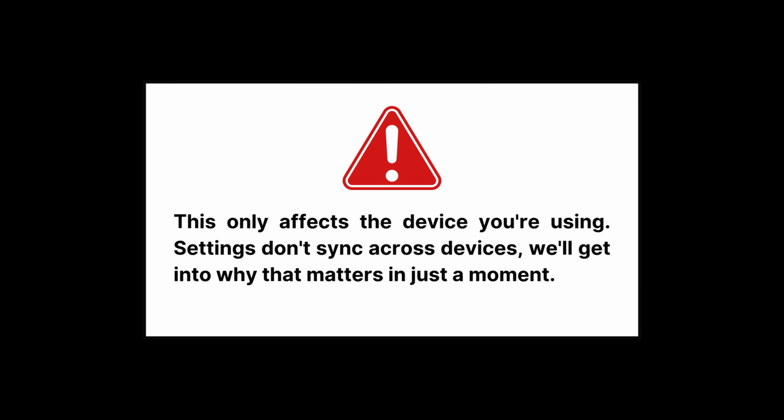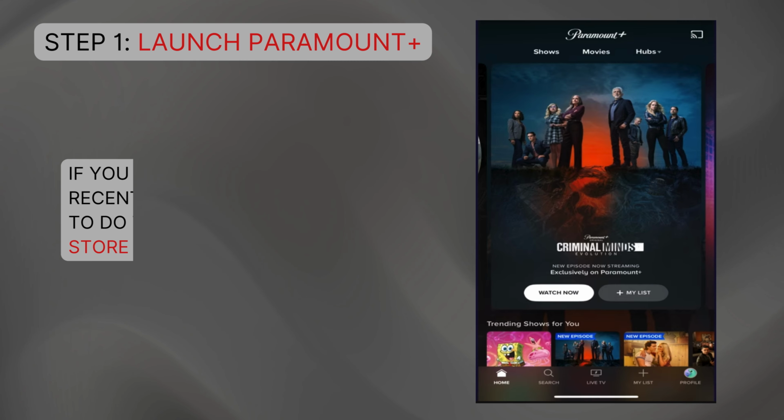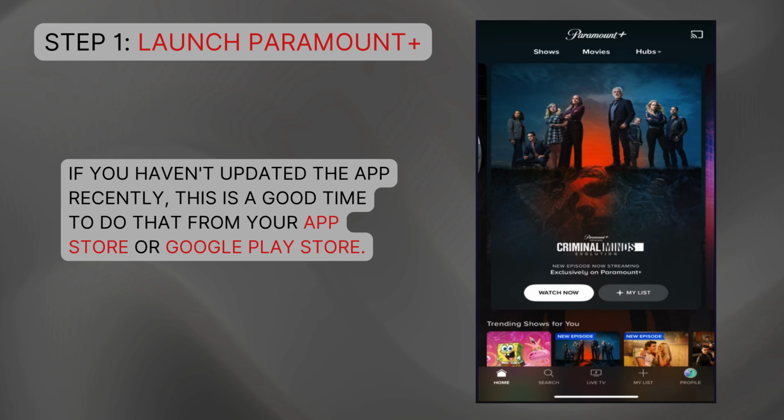Step 1, launch Paramount Plus. First things first. Open the Paramount Plus app on your device. Make sure you're logged into your account. If you haven't updated the app recently, this is a good time to do that from your App Store or Google Play Store.